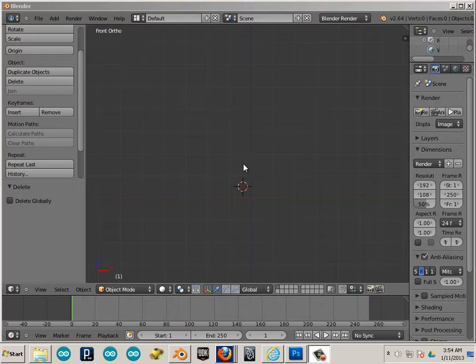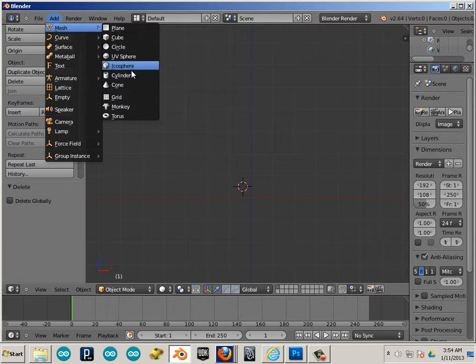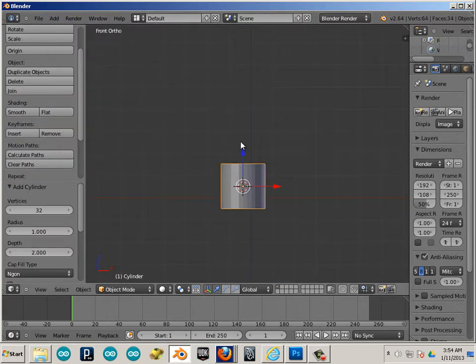Alright, in today's lesson we're going to be looking at the Boolean and how to use it. Okay, so to get started, let's add a mesh cylinder. And let's say we decide upon a size for the cylinder, shall we?